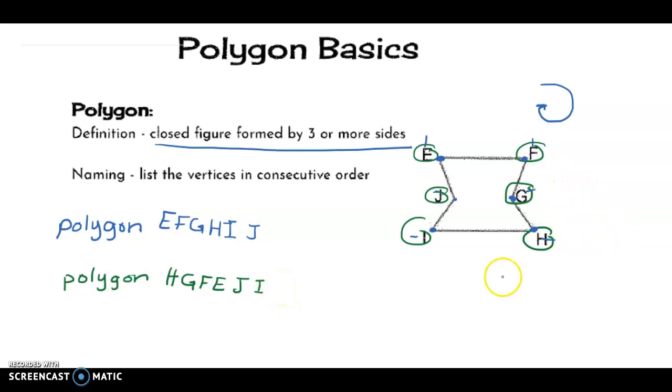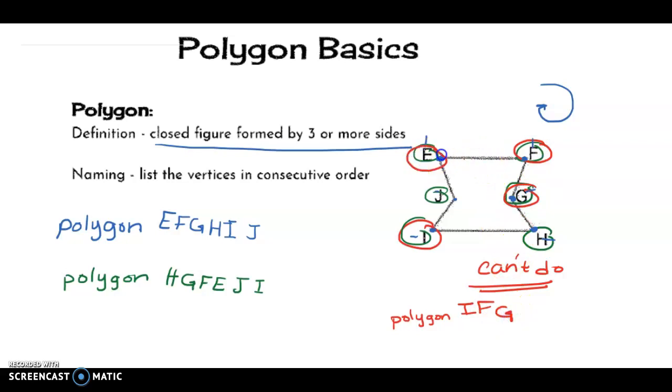Now what we can't do, so I'm going to write up here, can't do, so don't do this, is name it, I don't know, polygon I, and then maybe we can jump to F, and then back down to G, and then maybe E, J, and then H. We cannot do that because these are not in consecutive order. Remember, consecutive means right next to each other.